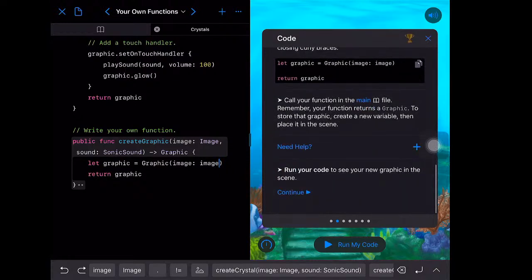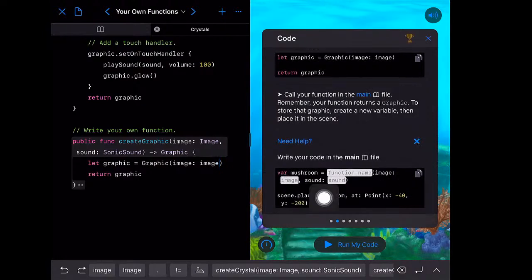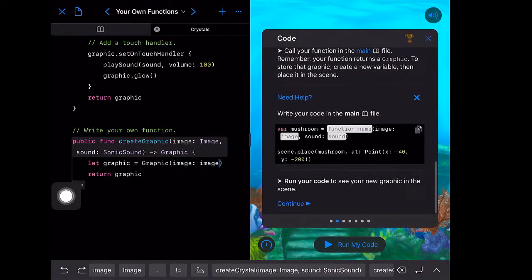So it gives us some help for creating a variable. Well, in this case, they have a mushroom variable, and they initialize it with whatever the function name is we named it. So create graphic, an image that we pick, and a sound that we pick, and then they place it at -40 and -200. Well, I'm kind of happy with where we put ours. We don't need to do mushrooms here. So we'll leave that as it is.